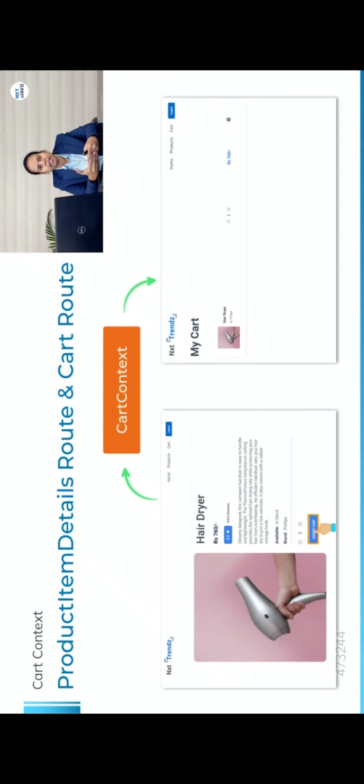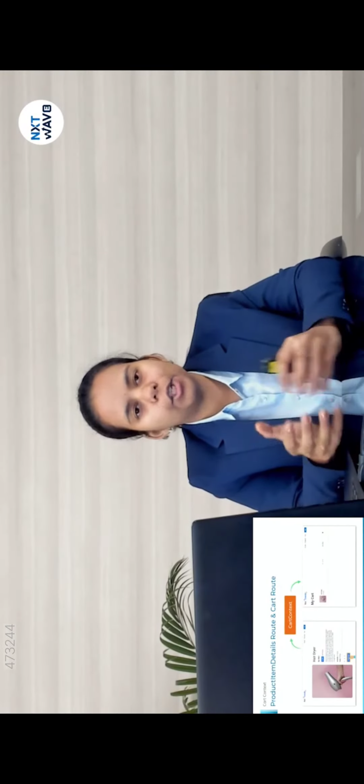And now the cart context is available for the product item details route and the cart route. Now we can build the add to cart feature. So what do we have to do? When the user clicks on add to cart, we have to update the cart list present in the cart context, right? And then when the user navigates to the cart route, we have to access the cart list in the context and display the cart items. So now let's start building the add to cart feature.